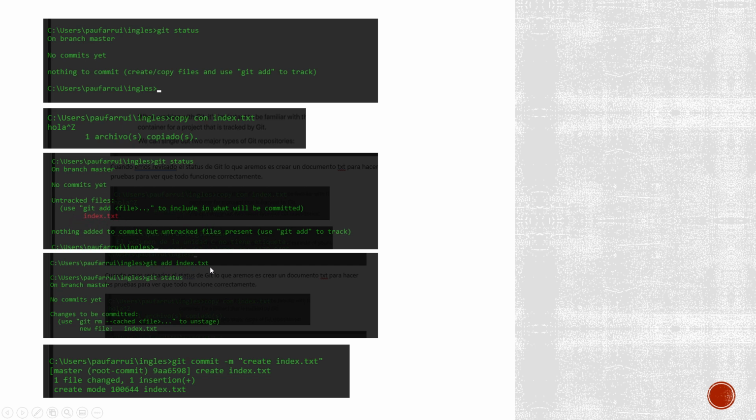Use git add index, this command pushes the file to the new version in Git. And later use git status. Do you see? You see this is already empty because all of the files are in the last version.